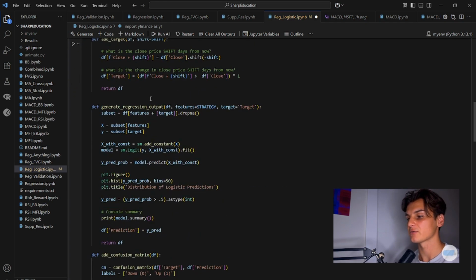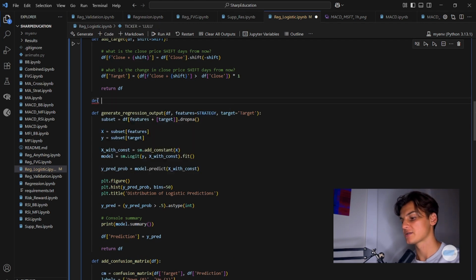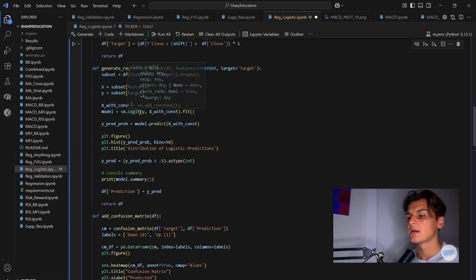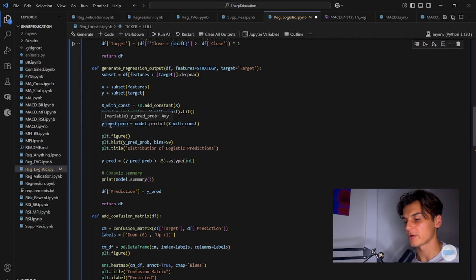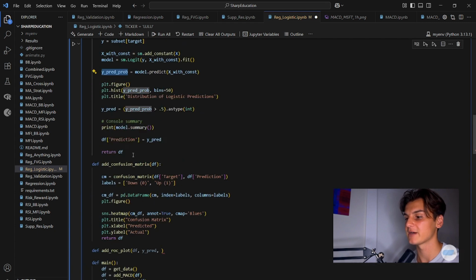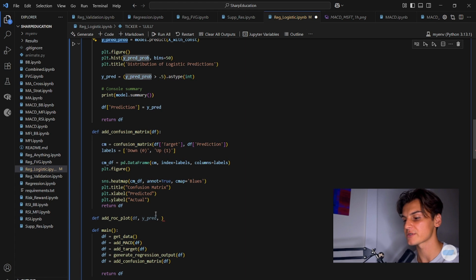So before we generate the regression output, I'm going to be defining a function that creates or adds the ROC plot. But we don't want the Y predictions in terms of these based on our cutoff. So we have the Y pred probability here in our generate regression output, which remember shows this distribution of predictions. So if it's above 0.5, it's a 1, below it's a 0. But before that, we have these raw numbers, which is what we want to use for our area under the curve. This is how we're going to get that more precise information.